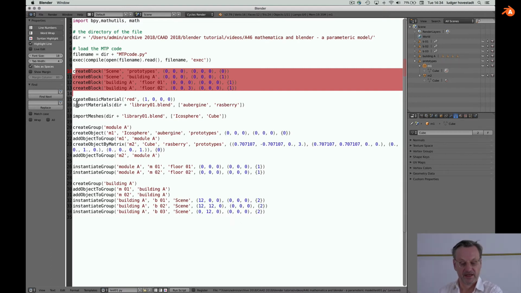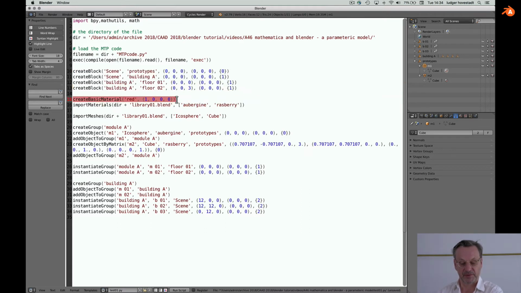So then, you go for the materials. We have red material, aubergine and raspberry. Then you go for the meshes, icosphere, cube. Then you create a group. This is for inheritance, an object. M1 is mesh icosphere, color aubergine, layer prototypes. Then give it some coordinates and the layers. Add it to module 1, so it's a group for inheritance, M1 to module 1.